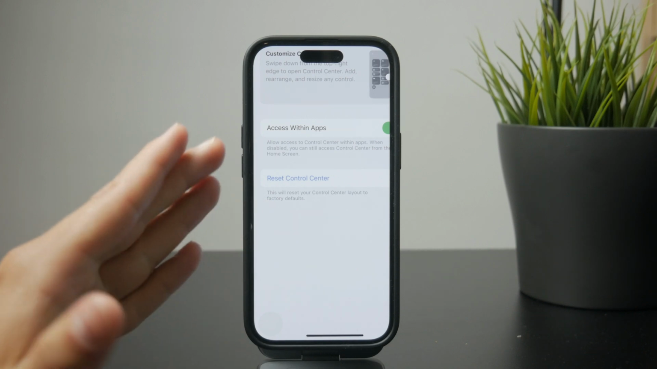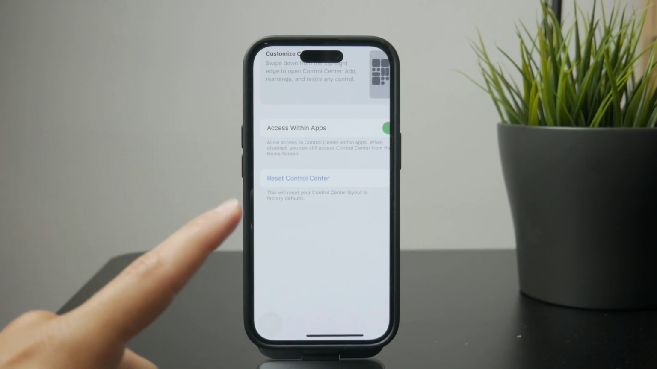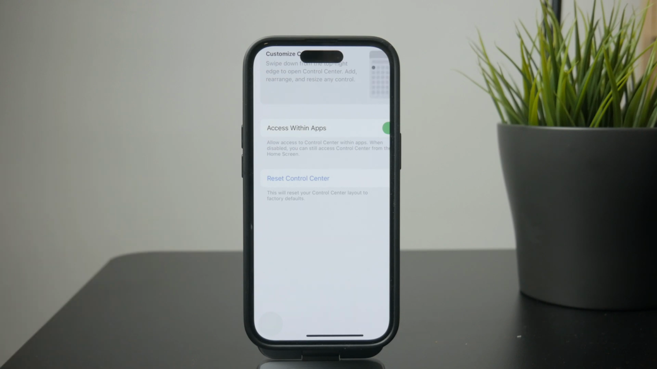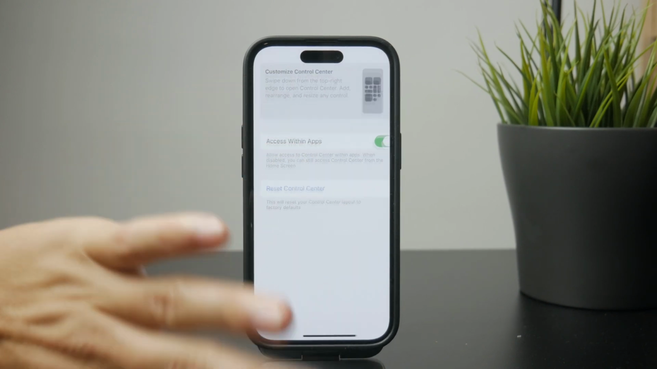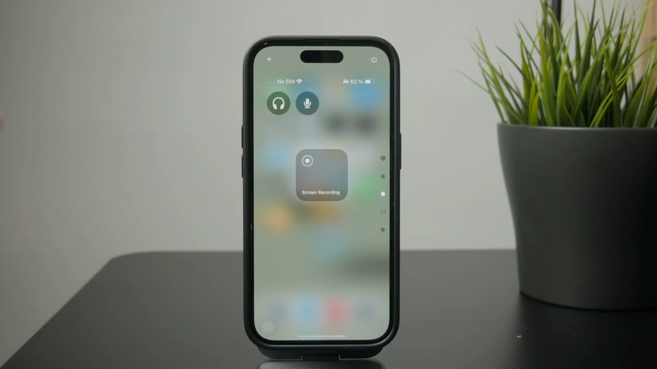Obviously, you'll still be able to perform some changes to that, but it's just going to make sure that it will return it back to the original setup, because obviously you might get to a point where you just completely mix it up that you don't even know what you should put there. So this might be a useful option for a lot of people. And that's essentially how you can do this.